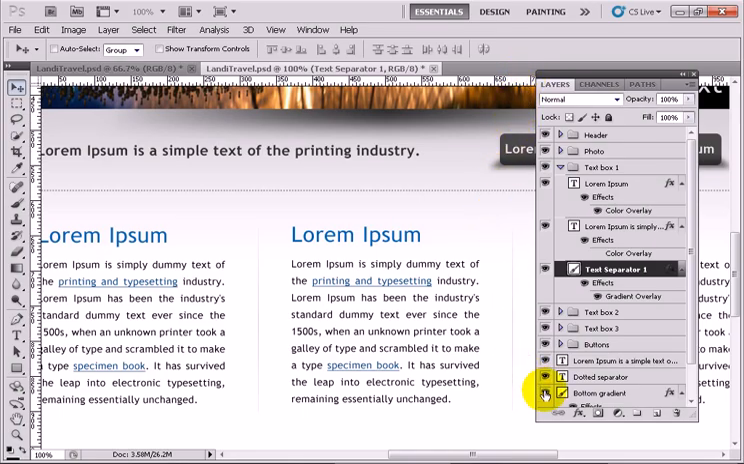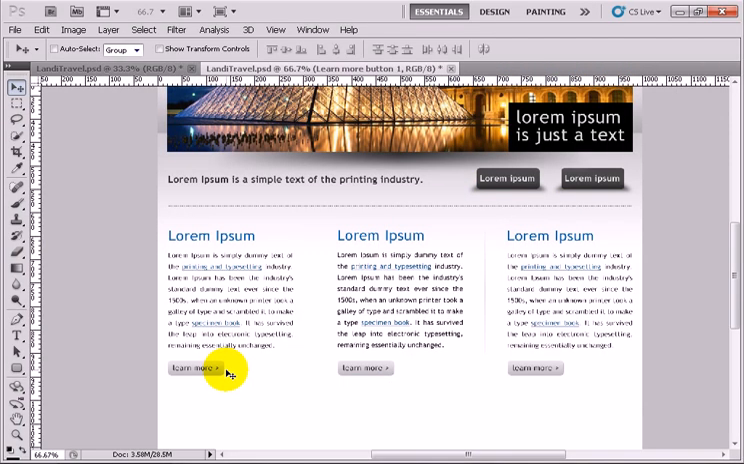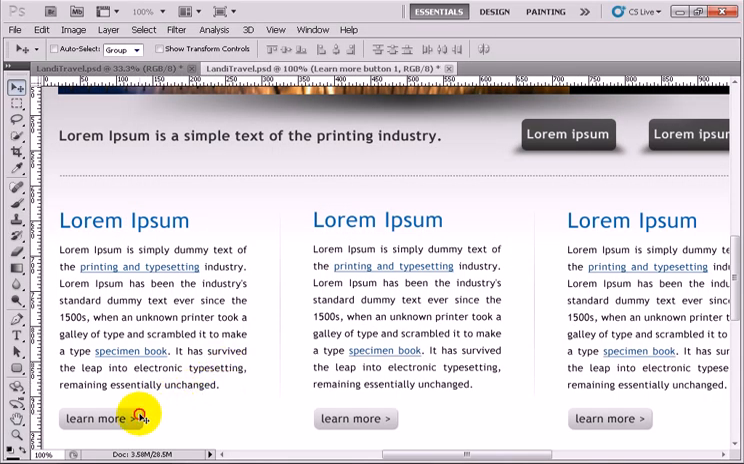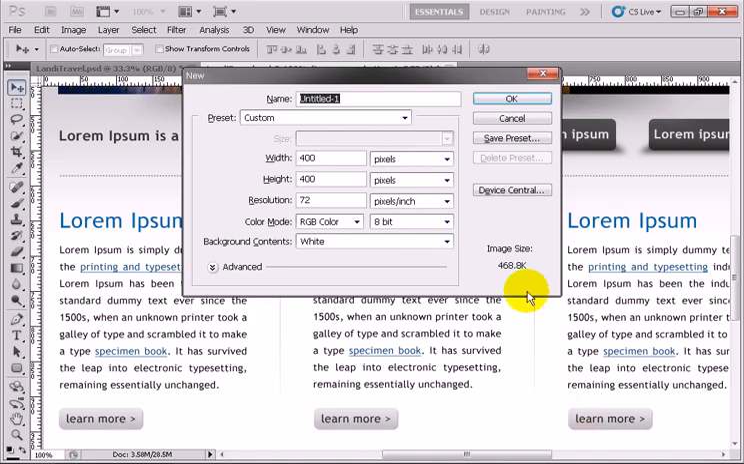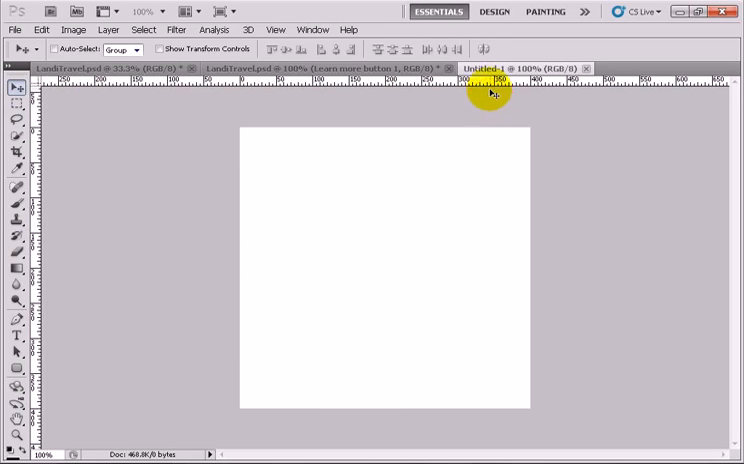Let's skip ahead a bit again. Notice the 3 buttons I pasted from the sample design. Let me show you how to create such a button. It's often better to create these smaller objects in a separate document. I'll start with opening a new document of 400 by 400 pixels. We can easily determine the size of a button by a few guides.